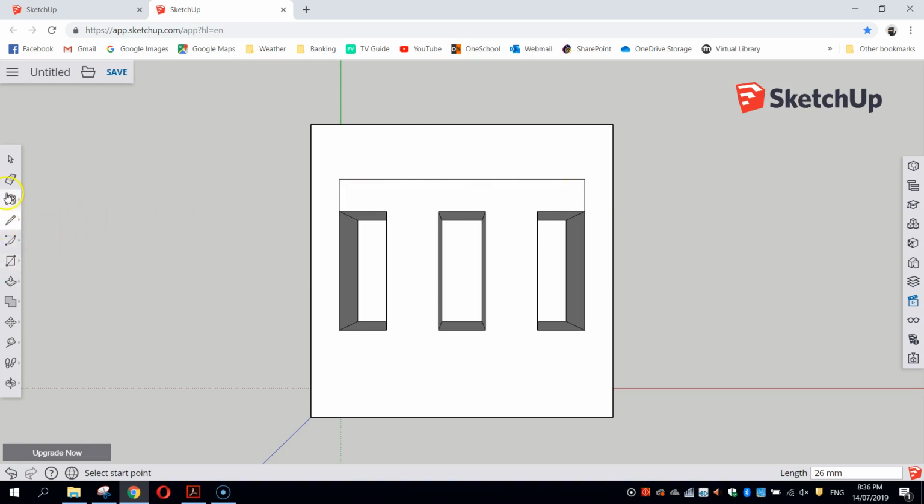So what I can do is just grab my eraser and just erase these two lines. We don't need them anymore. Back to my pencil tool there. I'm going to go up from this line here 3 millimeters. So type in 3 and press Enter.